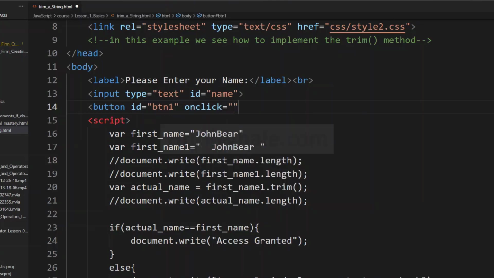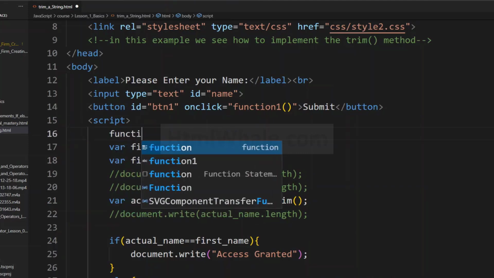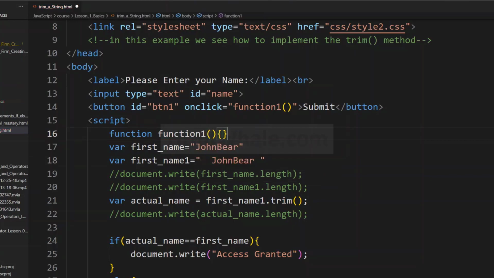On click is equal to function 1, and then I say submit. Okay, submit. So when they submit, a click event will take place. In other words, the click event will trigger the script. So you have to start with function 1, open parenthesis.